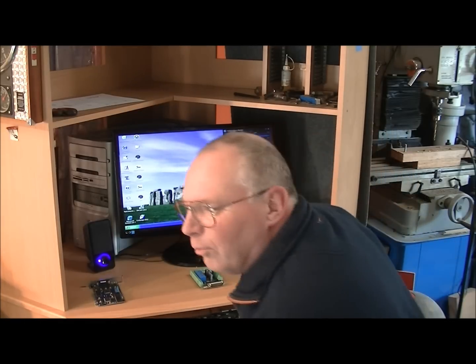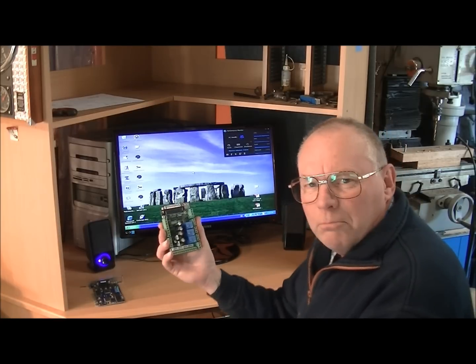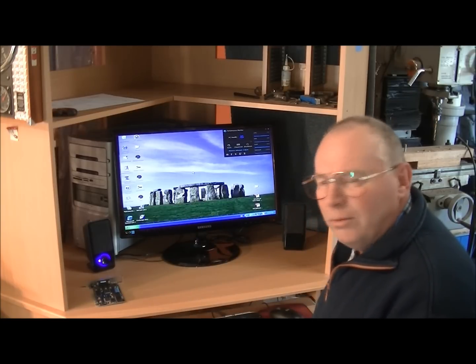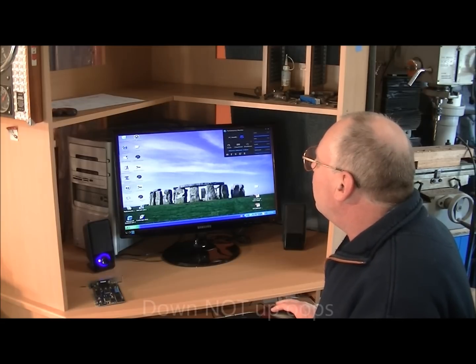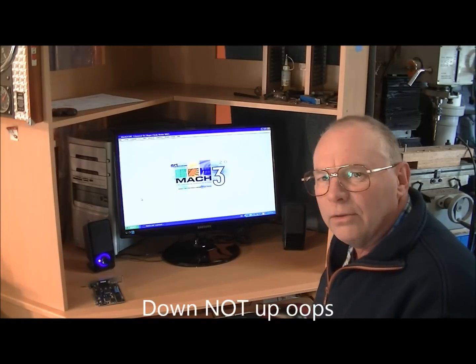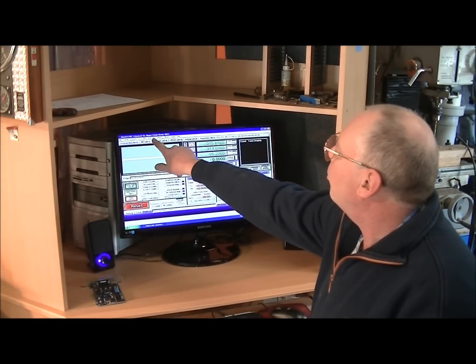Today, hopefully, I am going to fit this Mach3 breakout board into my CNC machine. I've already uploaded and paid for the license of Mach3. As you'll see, license to Roger Clyde Webb.